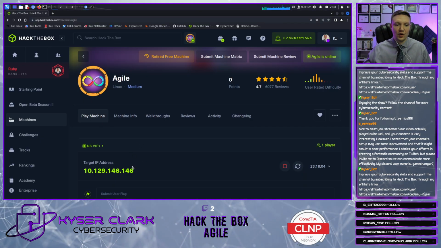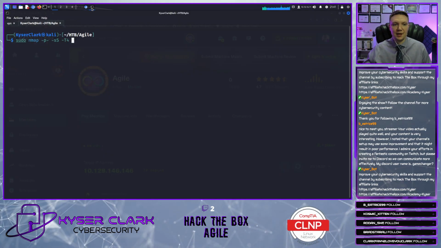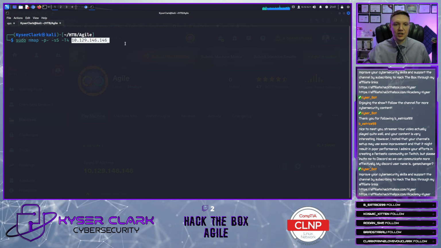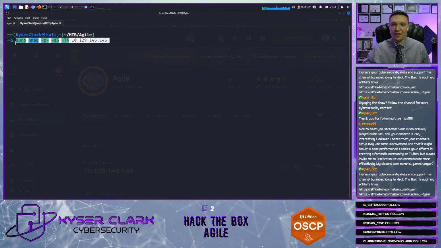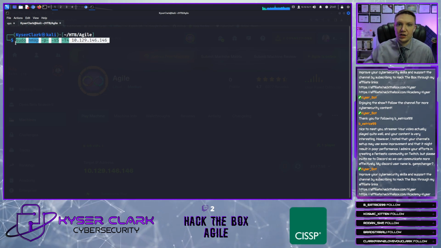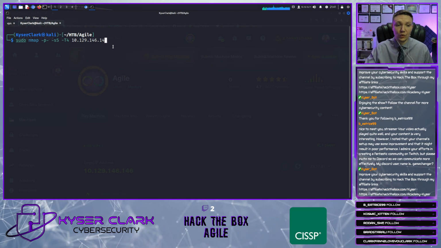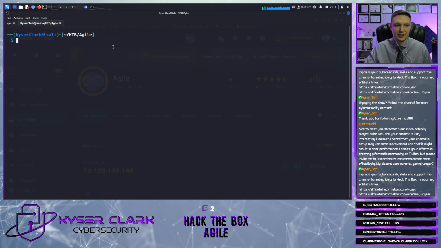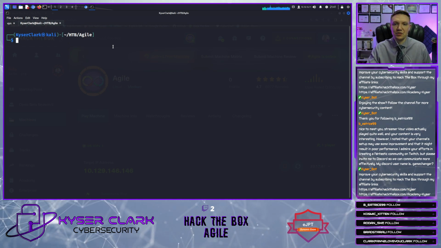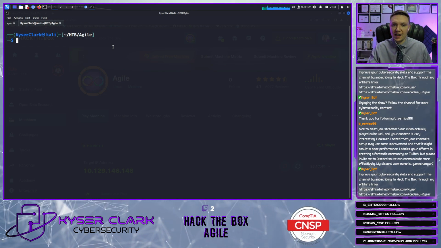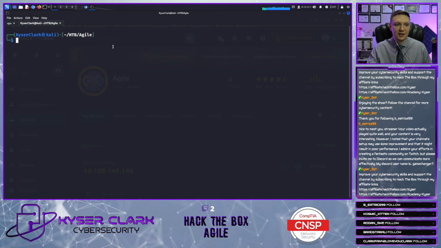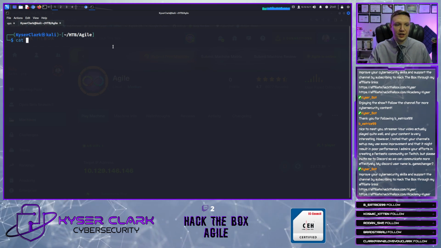So if we go to our HackTheBox dashboard, click to copy the IP address, paste it in there. You would run this command right here, and this would scan all 65,535 ports on Agile. We're not going to be doing that because to scan all the ports, it does take a little bit of time. So in the interest of time and to speed things up, I already have done it, and I have them saved to a file called ports.txt.